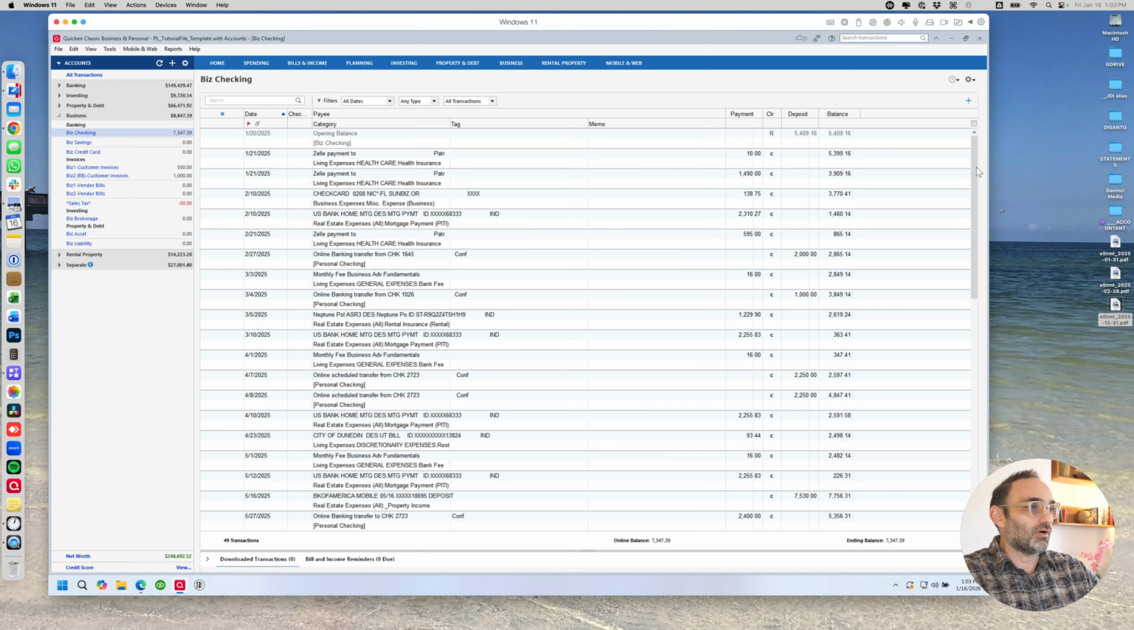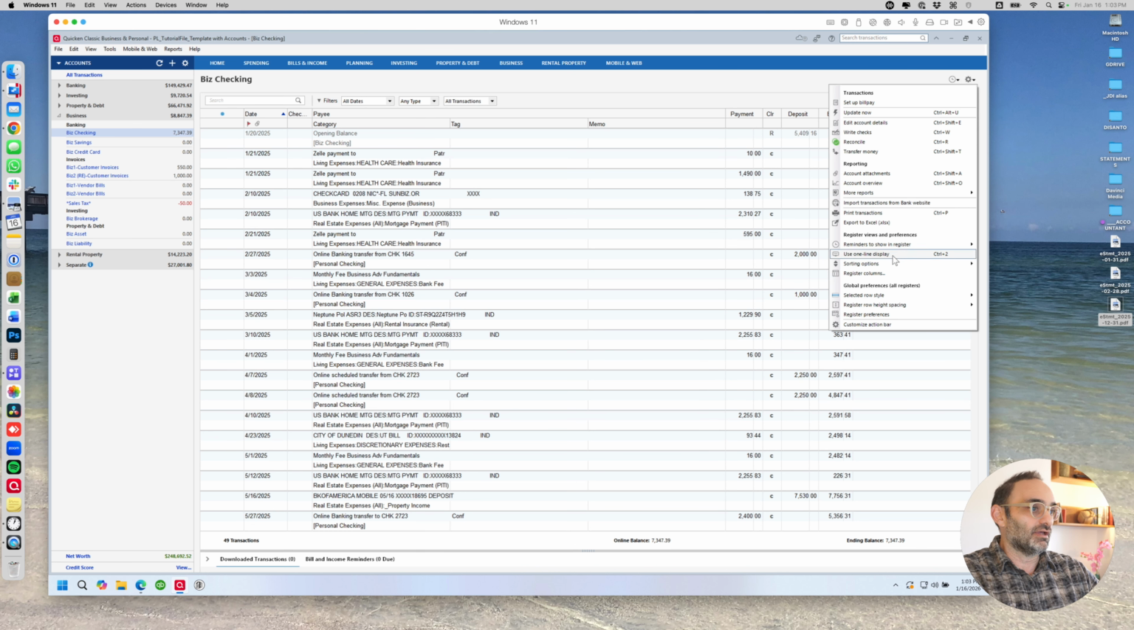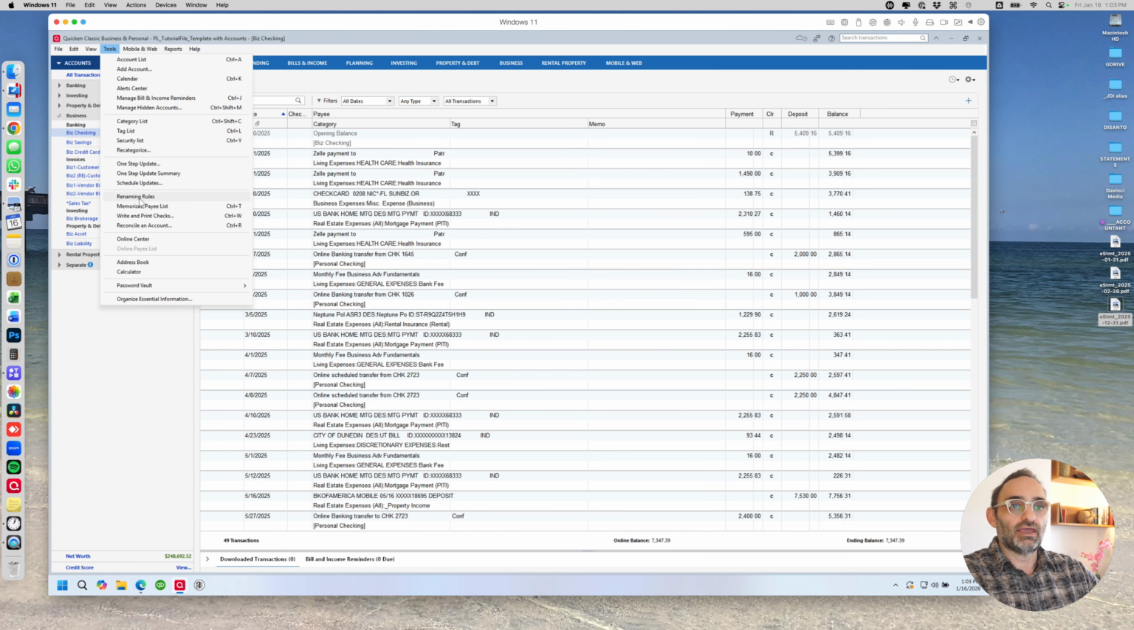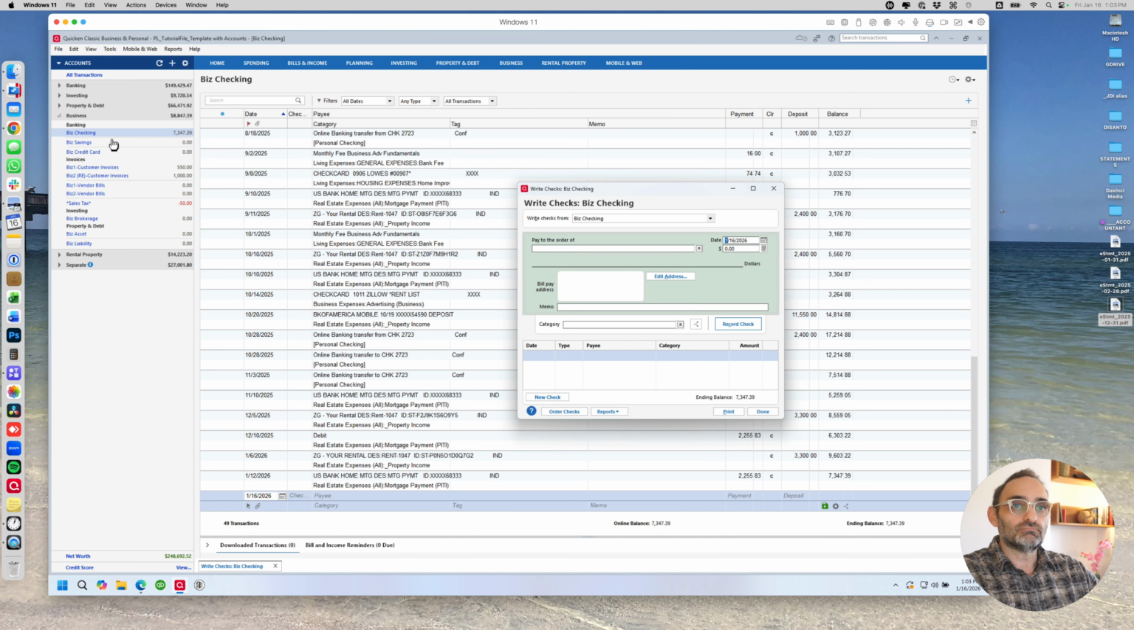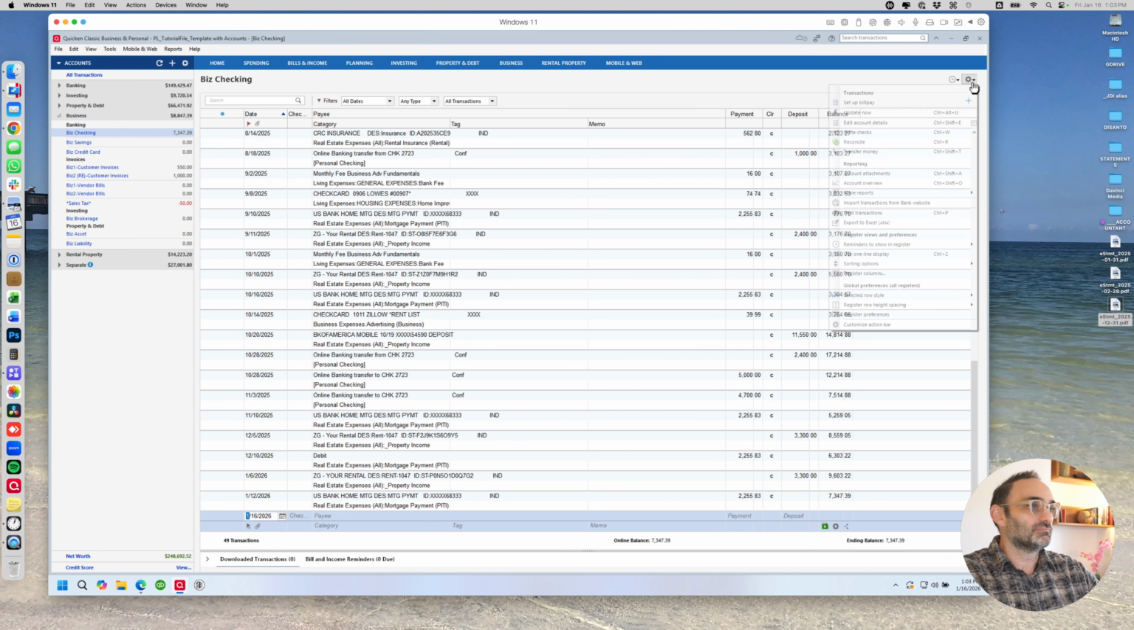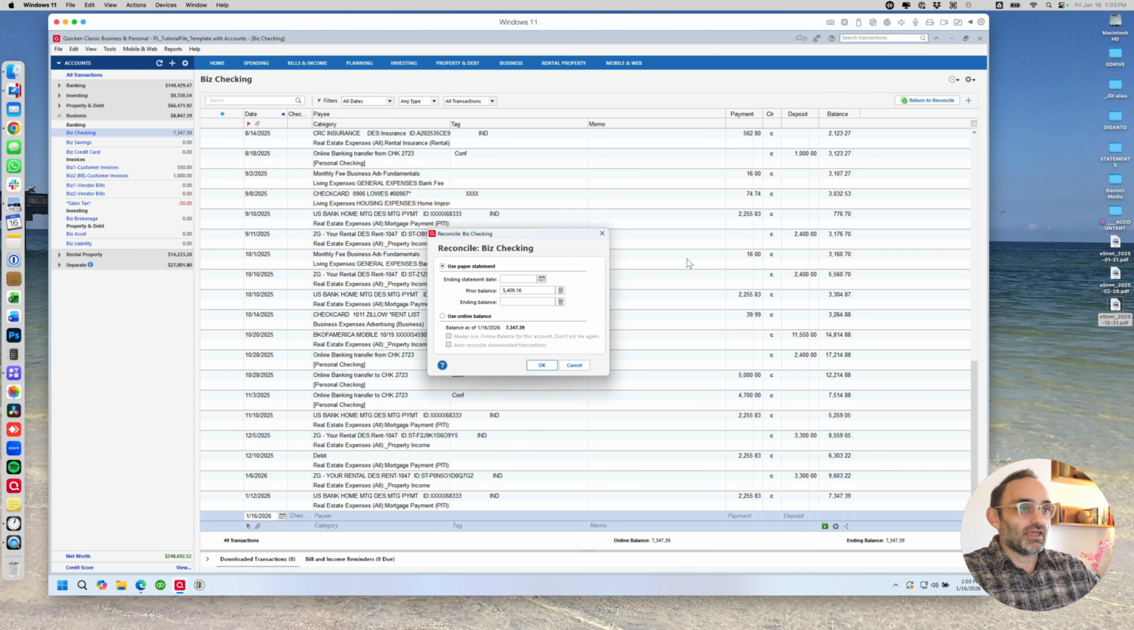Okay, so the way you get to reconcile is, if we're in an account here, and I'm in the register, you can either go here and go to Reconcile, or you can go to Tools and go to Reconcile Account. Both of those steps will get you to the same place. The first thing that's going to come up is this box, and there are two options: use the paper statement, or use the online balance. We want to use the paper statement.